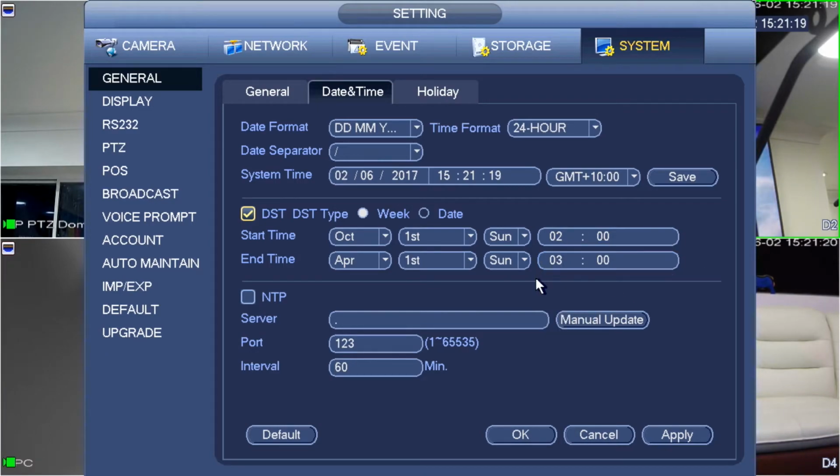Keep in mind these settings should be changed for your area. However, that should be fine for the East Coast states that use daylight savings. So that's set up there. Now, what this is going to do, as I outlined before, is on the first Sunday in October at 2 a.m., it's going to move the time forward 1 hour. And our end date, or rolling back an hour, is the first Sunday in April at 3 a.m. So that's fine, our daylight savings time is set up.